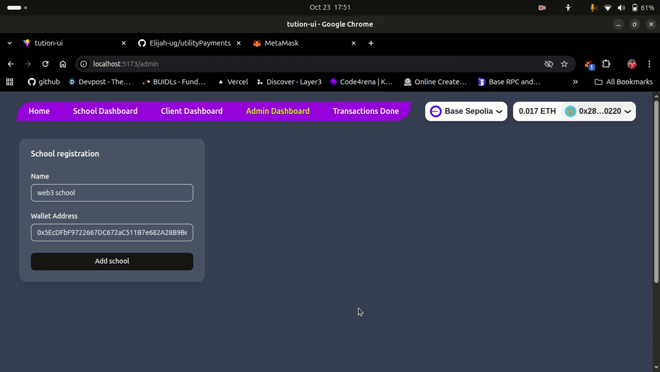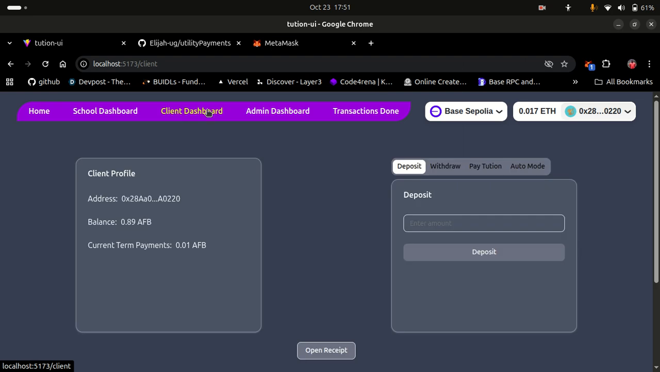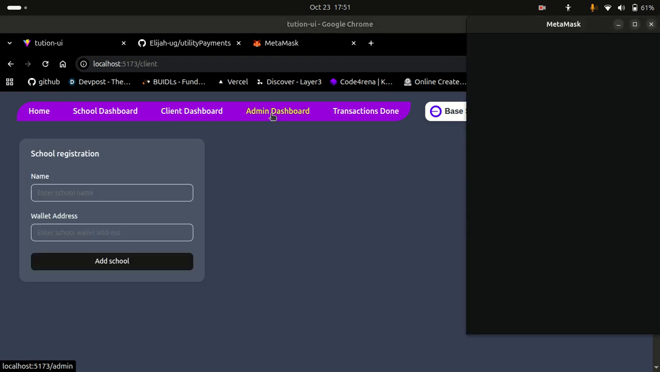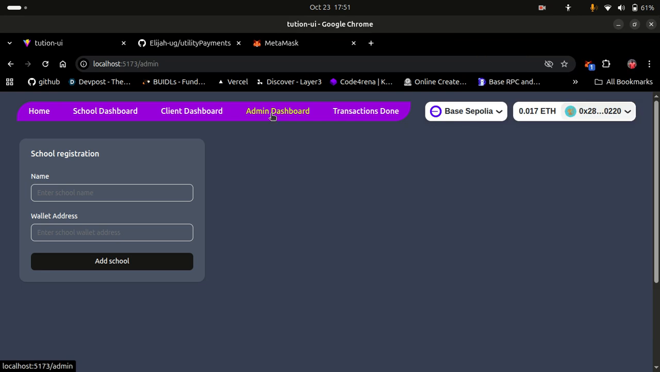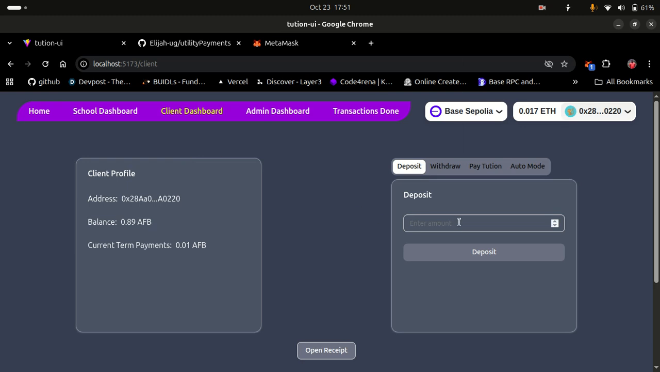So after adding the school, the client comes here to his dashboard and deposits some Afroblocks token, or AFB token. Let's say he wants to deposit 3 AFB tokens. They will be added here. This one had already deposited something, so he'll come here and trigger deposit.